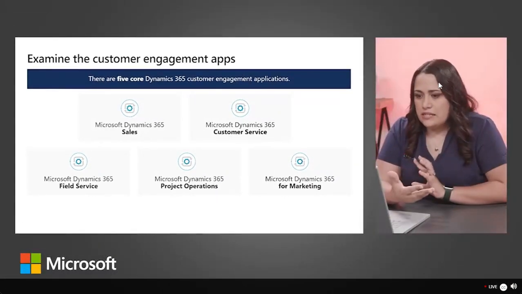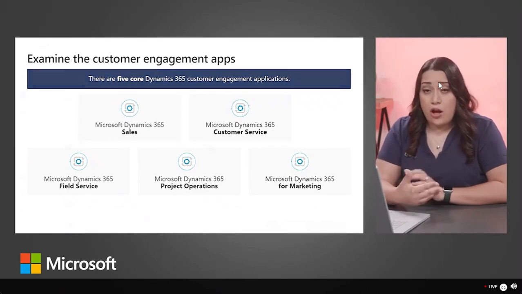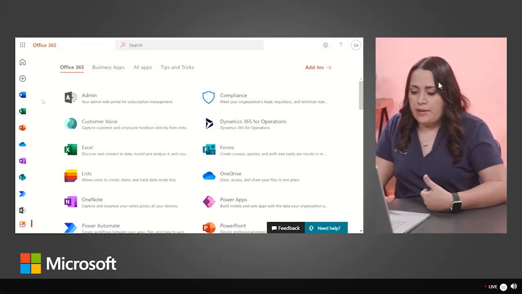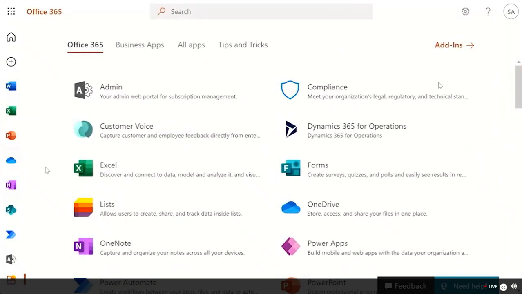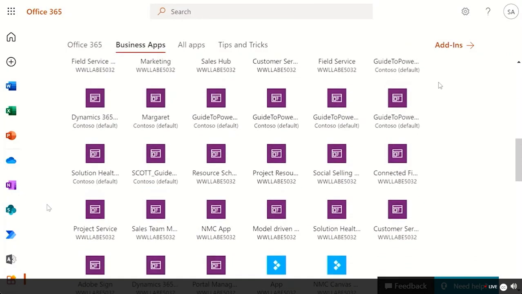So one of the easiest ways to access all of your different applications is by going to office.com/apps. Now you can see here, I'm actually logged in as assistant admin, and so I have all of the apps that are available inside of my organization, but it may vary slightly based off of your own permissions. But I want to look very specifically at our business apps. So when I select on business apps here, there are a number of different ones.